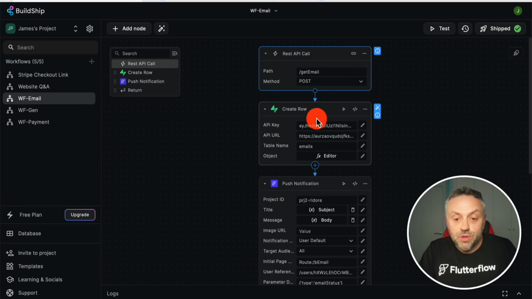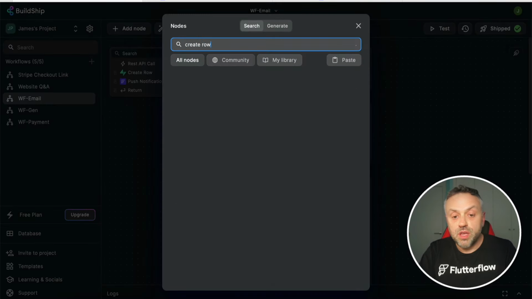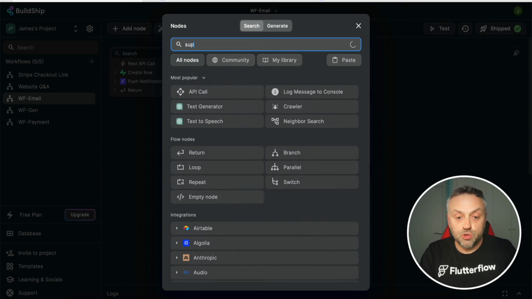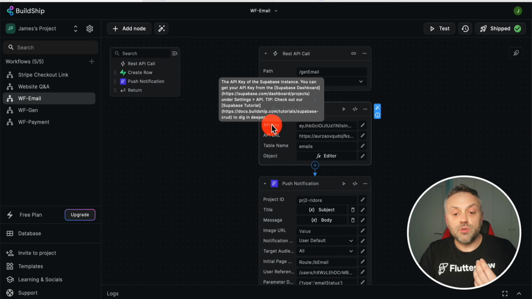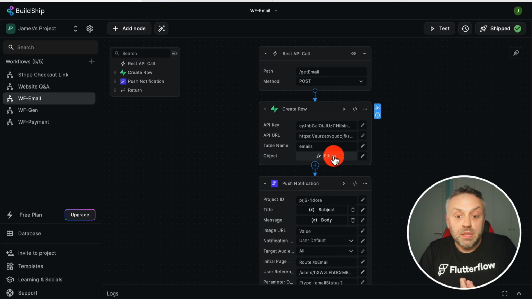Well, the first thing that we're doing is we're saving them into Supabase. Here I have a BuildShip node called Create Row, and you can simply click here and search for Create Row, and you're going to see this Supabase category and Create Row. You can also type Supabase and see all the different Supabase nodes, all the different things that you can do with your Supabase database. But in this example, we're using this node here. You have to configure it with your API key, API URL, and the table name. And last but not least, the actual data.